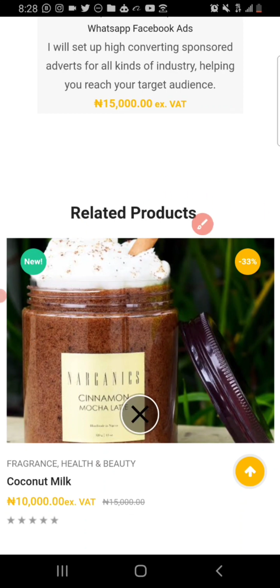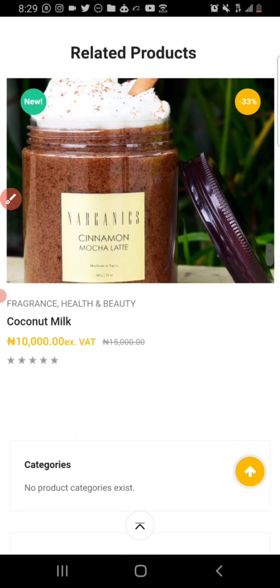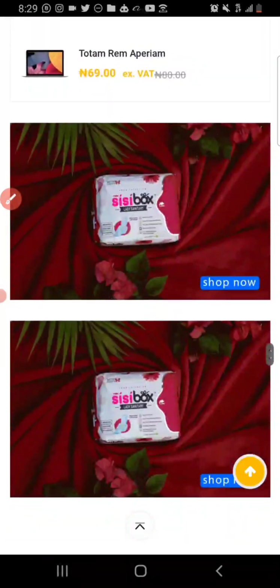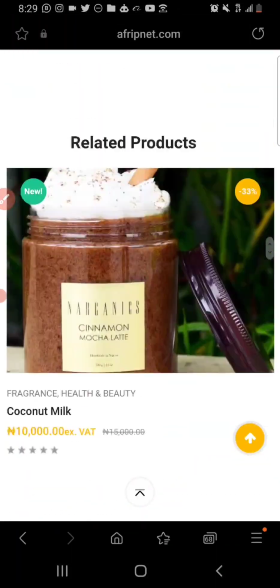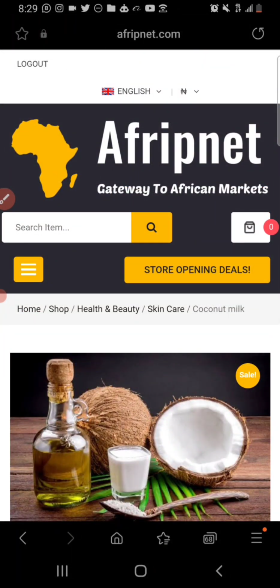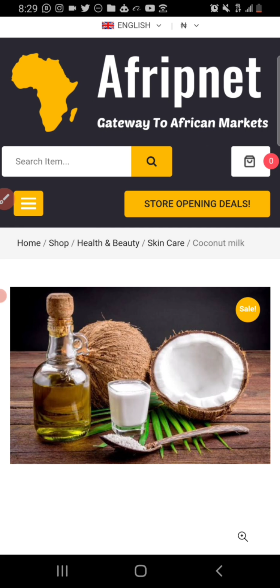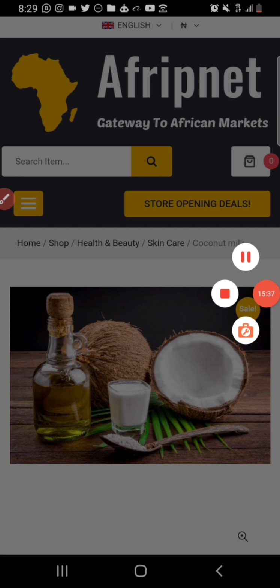So here is another product here, coconut milk. So that is that on product upload to the website. Kindly follow this simple instruction so you can have your own product uploaded to Afripnet website.